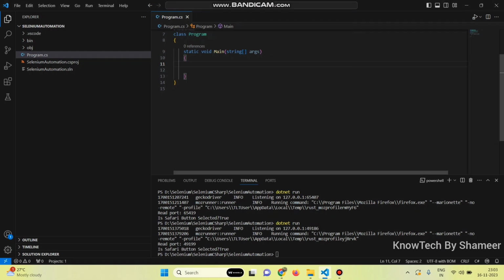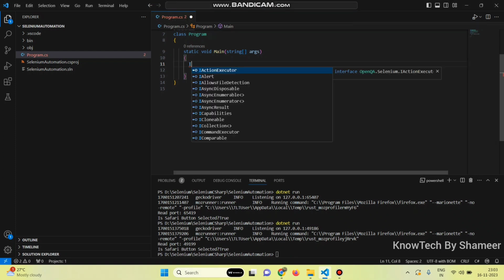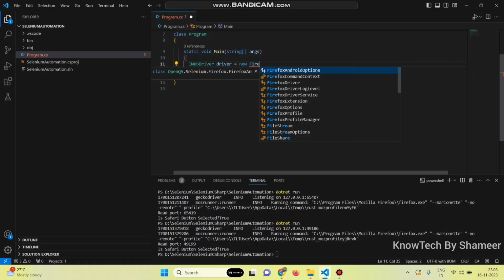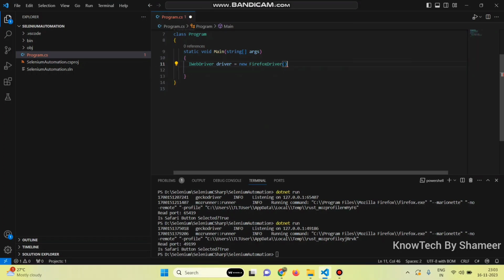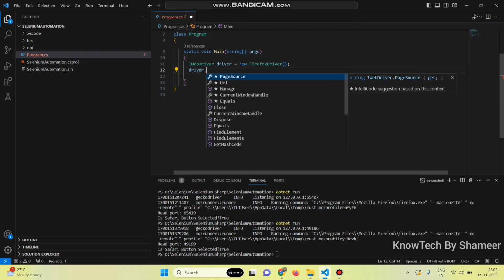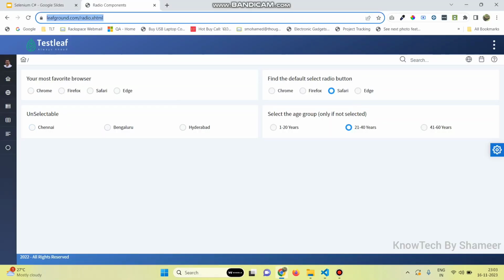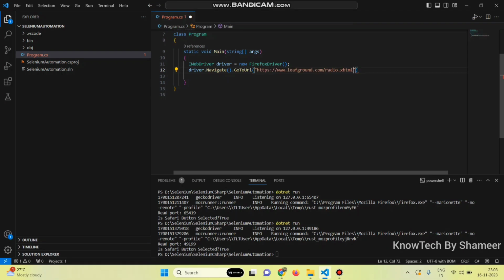Open Visual Studio Code and first launch the web browser. WebDriver driver equal to new Firefox driver. We are going to use the Firefox browser. Then open the web page. driver.navigate.go to URL. And here we need to copy that web page. Copy this web page and paste here.